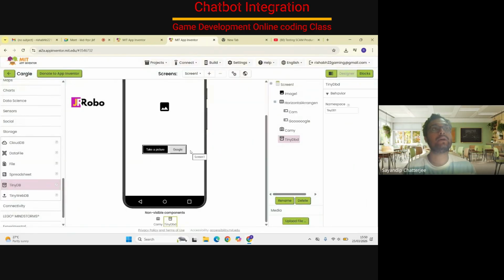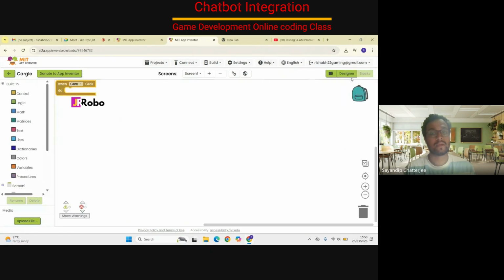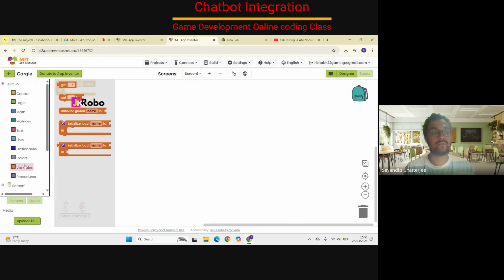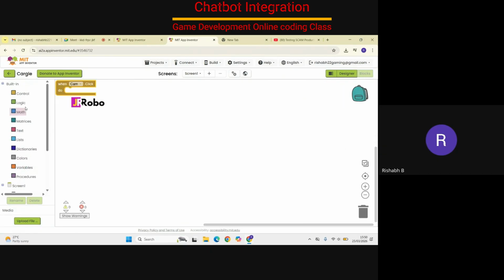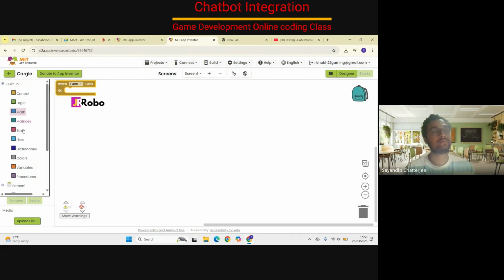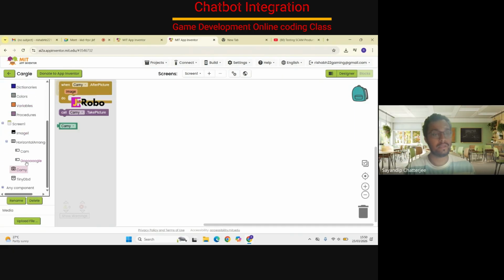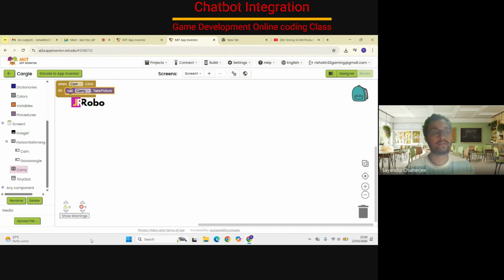Now, can you go to blocks again? Now this time we have added the non-visible components. Now go to blocks. Okay, so when we are going to click on the cam button, what is going to open up? The camera. So can you go to camera on the left? Yes. What is the procedure? Take picture, right? We are going to click a picture when the button is pressed.